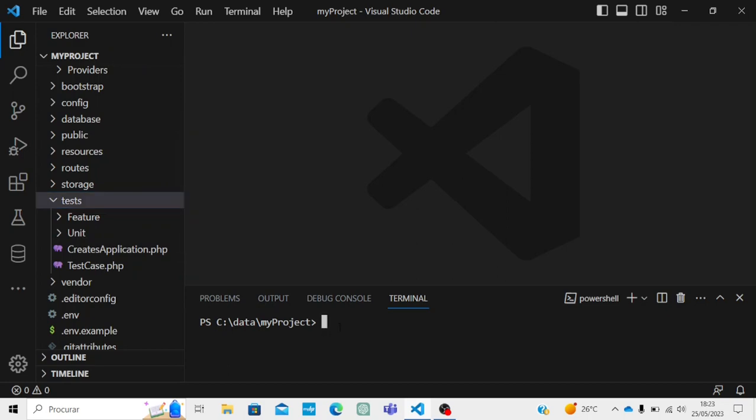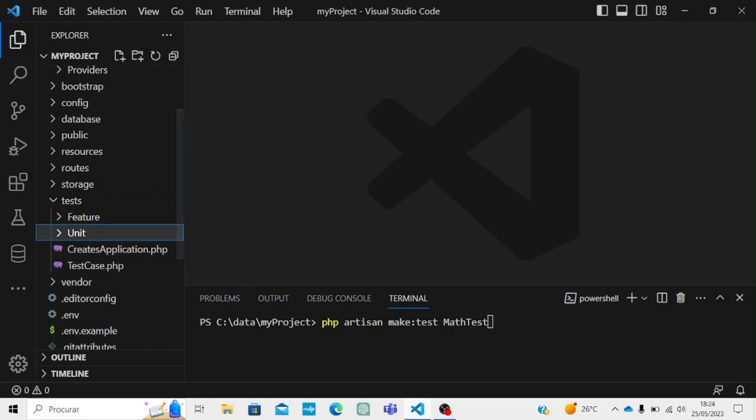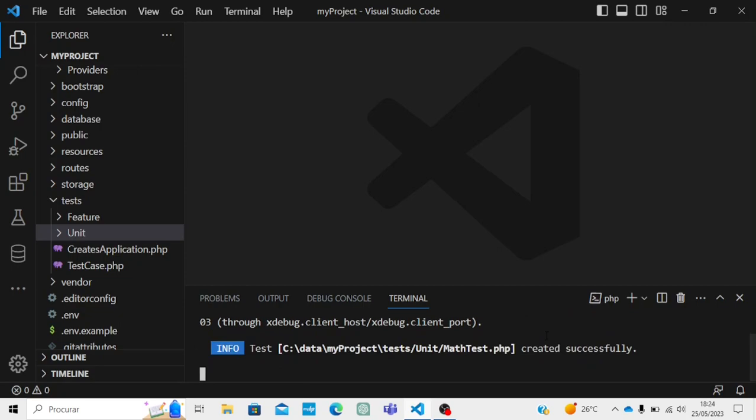So now let's create one file. php artisan make:test, and while you are writing the name of the file you need to include the word Test, for example MathTest. Don't forget to include the word Test. By default it will create this file under the Feature folder. Now we are going to use Unit, so let's specify to create this under Unit. Like this you can specify and it will create the file under the Unit folder.